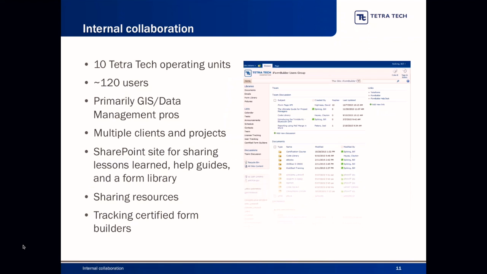And then, so Tetra Tech is huge, 16,000 employees. We now have 10 Tetra Tech operating units using our enterprise license, approximately 120 users, and that's growing every day. And our group is primarily GIS and data management pros. We've got multiple clients and projects, so it's the 9 other operating units and how they're using the platform.